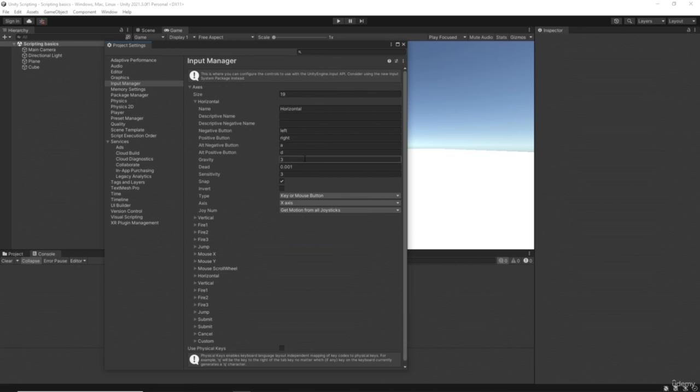We also have a gravity that's linked to this. So gravity basically means how long you should be pressing your button before it actually reaches full horizontal length. And the length is between 0 and 1. Okay, and if it reaches 0.001, you get this dead, which basically means you're not moving at all. All right, you're not moving left or right, so it can tell when you're not moving.